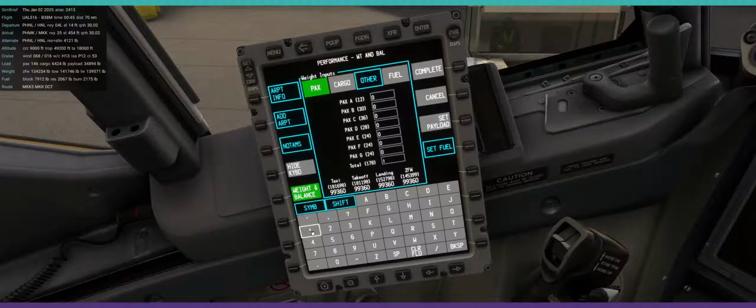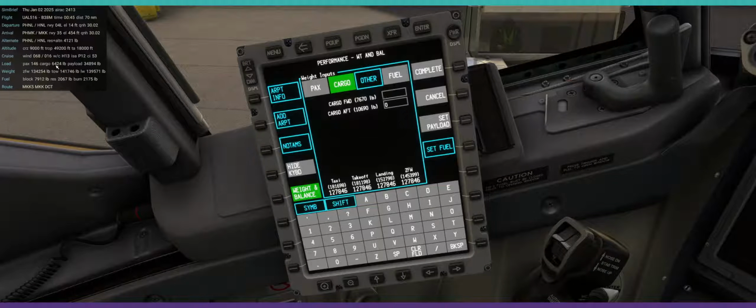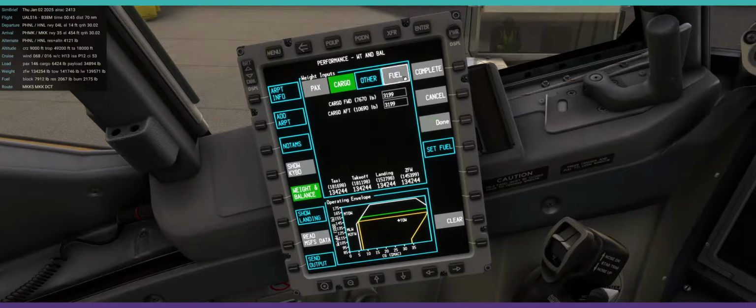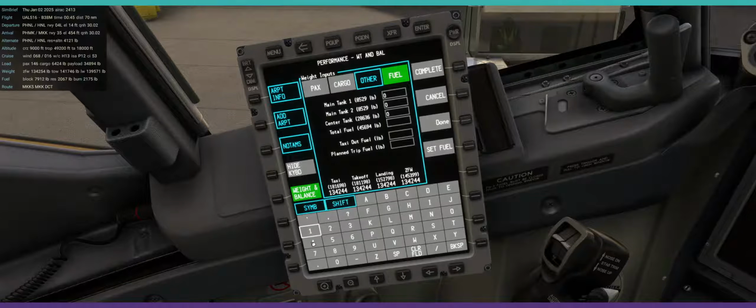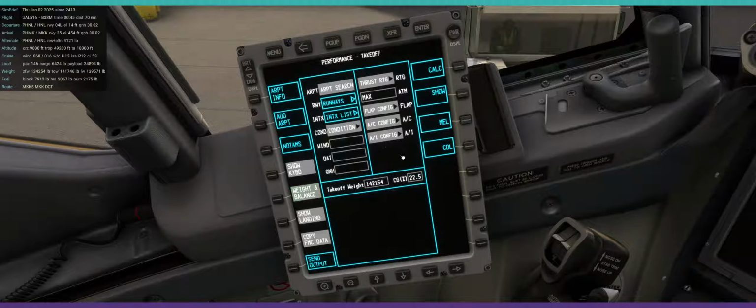We have 146 passengers on this flight. Cargo is going to be 64, so 32. Can't just round it. And then set payload, and then fuel is 7912, and plan fuel 2067. Set fuel, and that gives us a zero fuel weight of 134 and zero fuel weight 134. So pretty much right on the T. Complete that one, and we're set there.